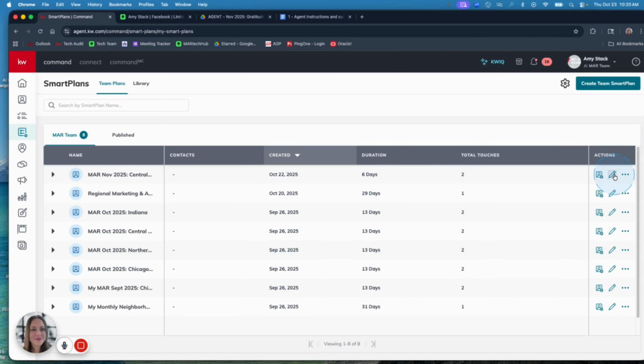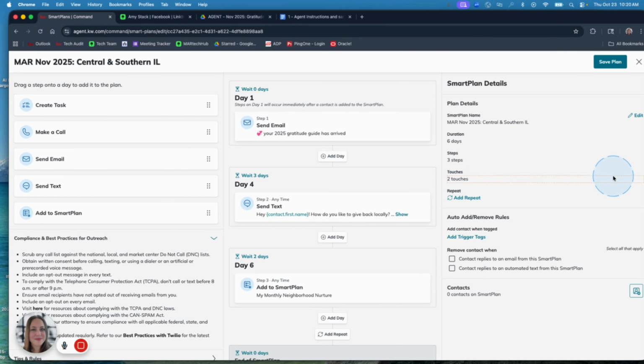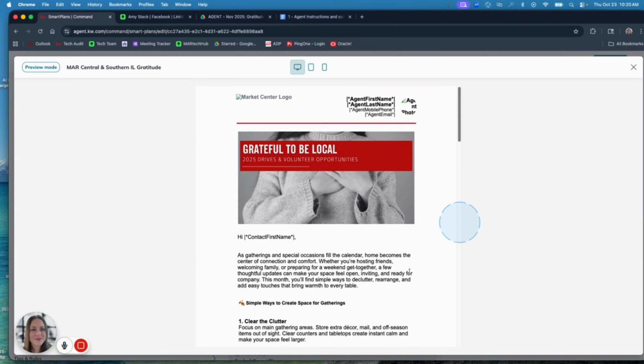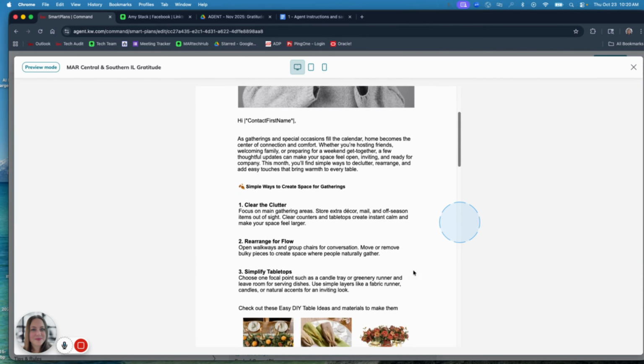And you can go all the way to the right and hit this Edit Pencil. And this is where you'll be able to make edits or just preview it if you want to check it out before you hit send. So this first step, it says send email. I'm going to go ahead and select that. And you can hit this preview button right here. And you can see the message that's going out.